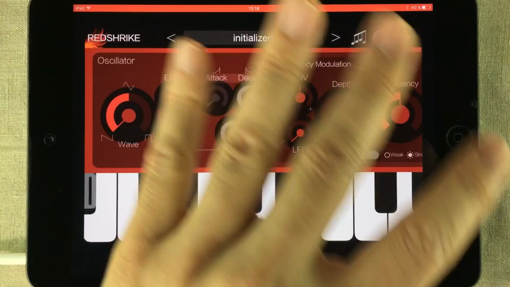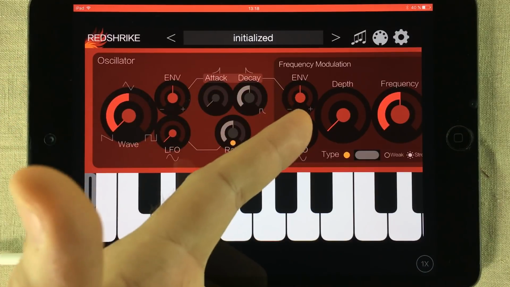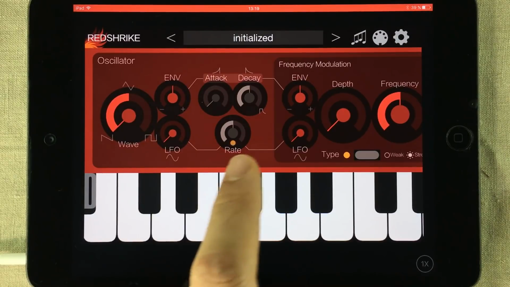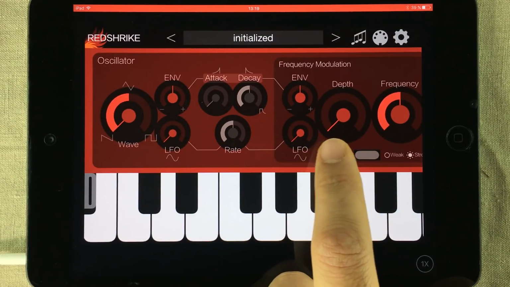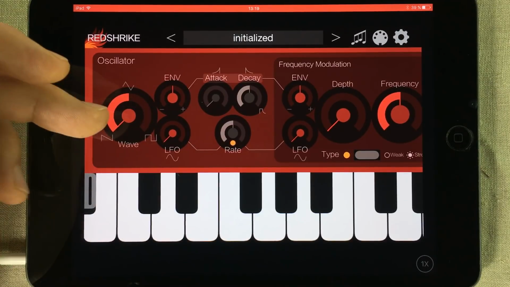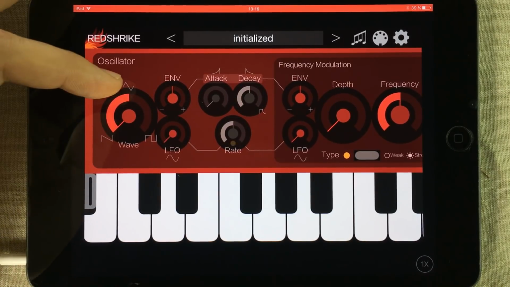First up, we have an oscillator with a frequency modulation option. Now this section has its own envelope and LFO that you can use on both the frequency modulation section and the oscillator waveform selector. Now the oscillator houses three different waveforms: saw wave, triangular and square.